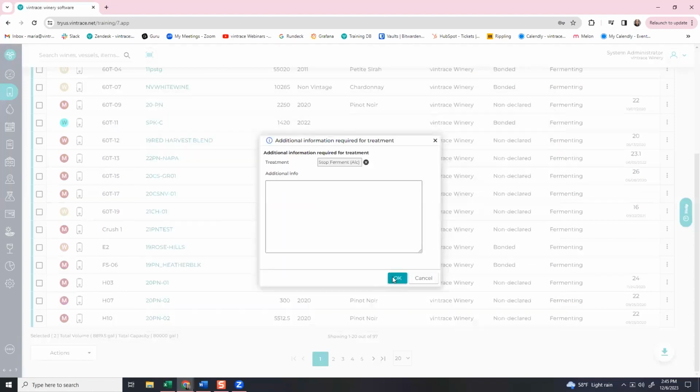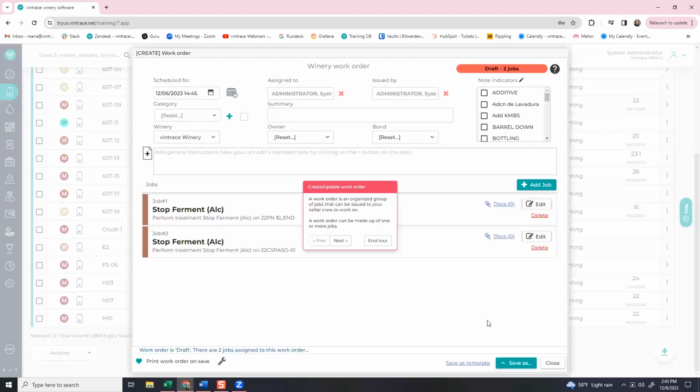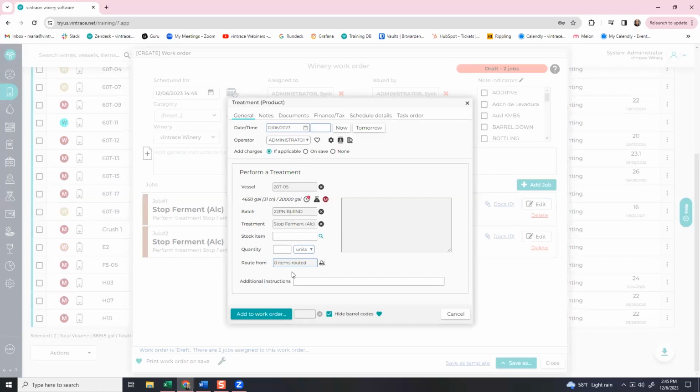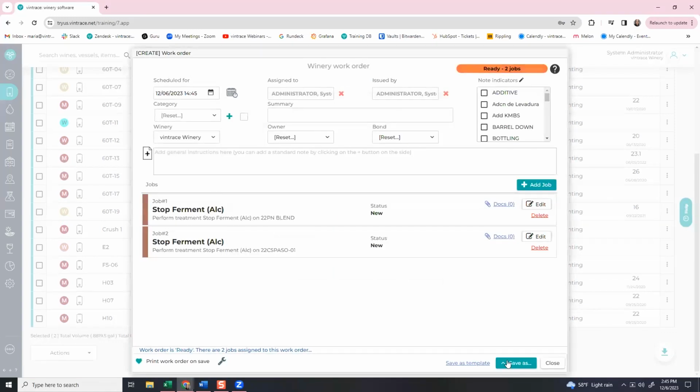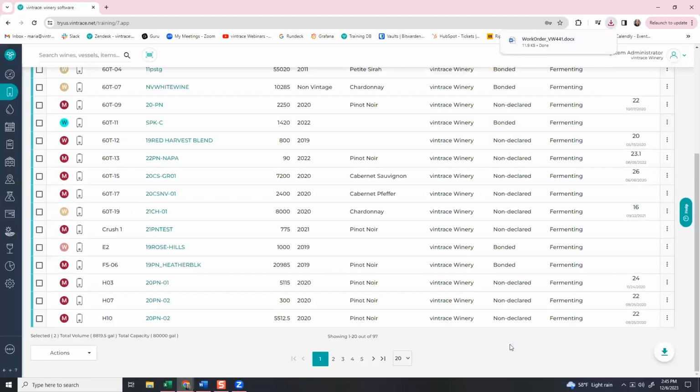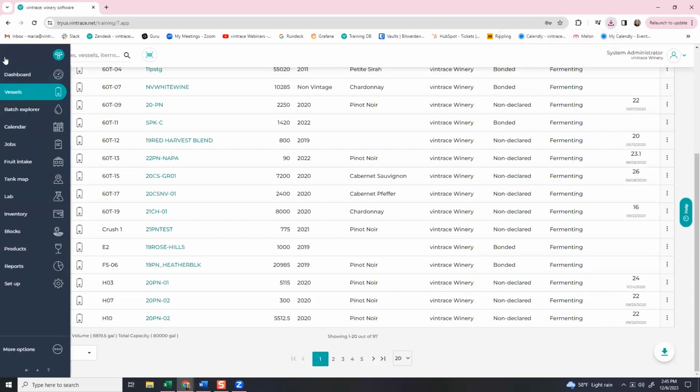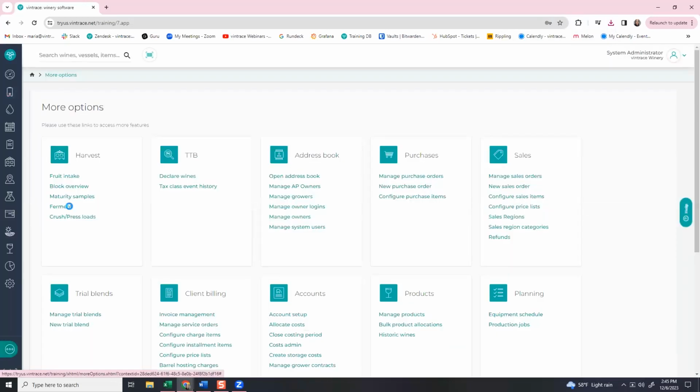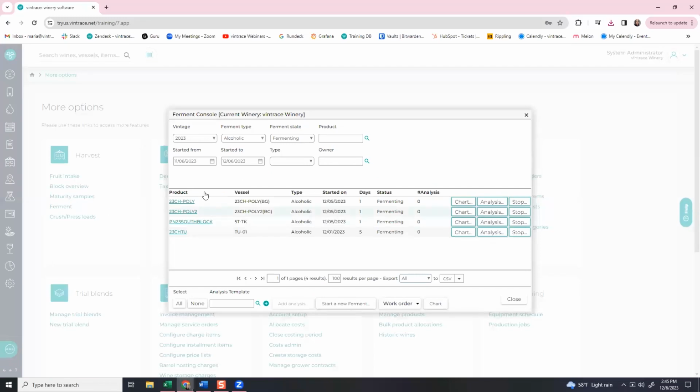And that pretty much writes up a work order for you. And it'll just do a treatment to stop the fermentation. Under more options, we also have the ferment console. And you can also stop fermentation this way.